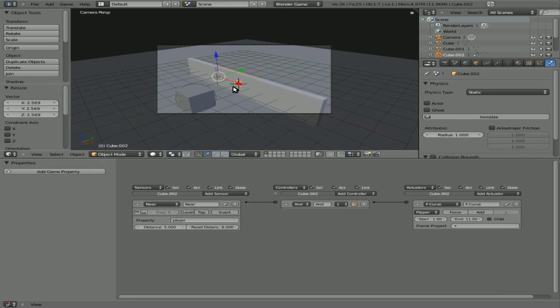So, as you can see, very simple to do. Just make sure you get your distances right.